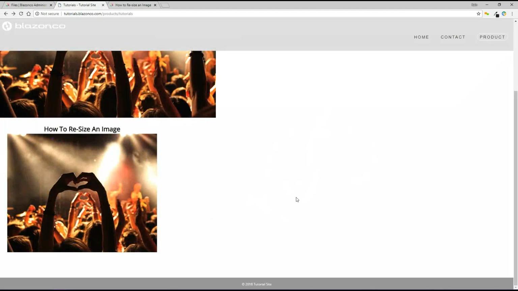Okay, so that's pretty much the gist of it, resizing an image.